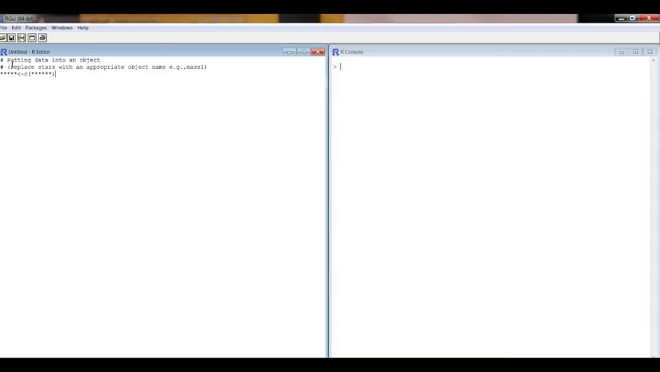These are notes telling us what we're doing, reminding us to replace the stars with text that's appropriate for this example. So now I have to change that to mass1, that's the name of our object, and then I'll put the data in these brackets. And the data we're going to use is 9.03, 12.03, 4.5, 2.5, 1.5. Then what we do is we highlight everything and do Control-R.